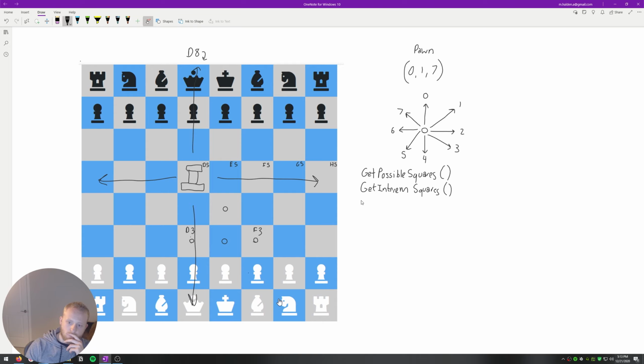Let's see. So we'll have like an is square occupied method that will run for each of these. And if there's any scenario where this returns true, then we don't do anything. We're done. The rook can't move there. The rook could not move to h5.